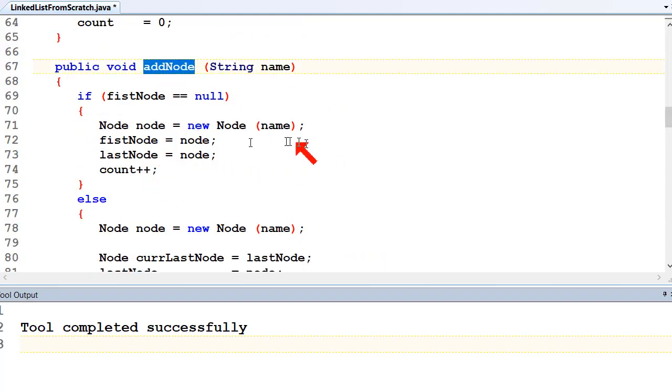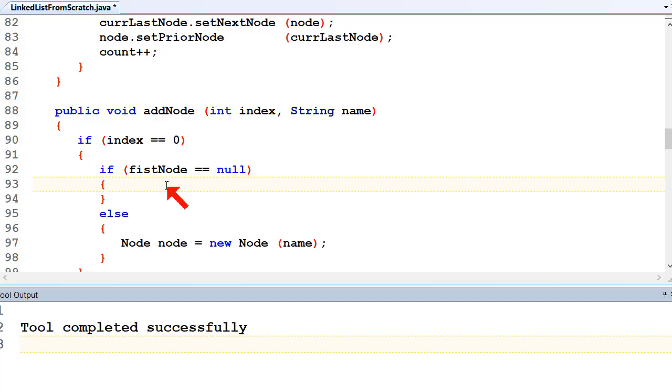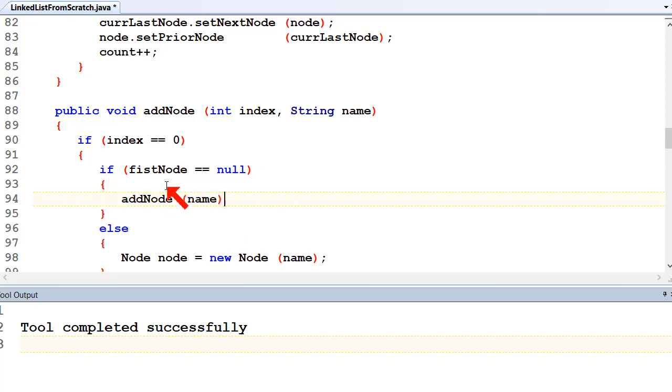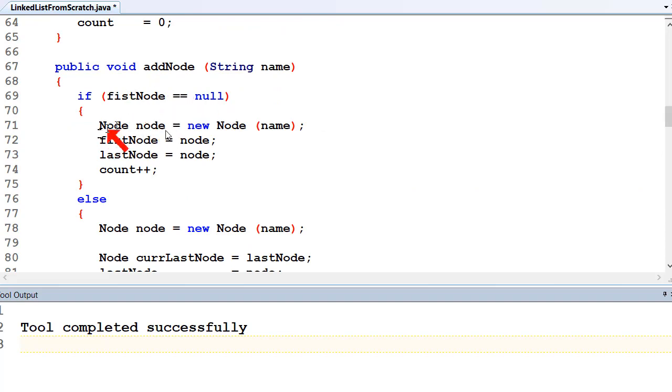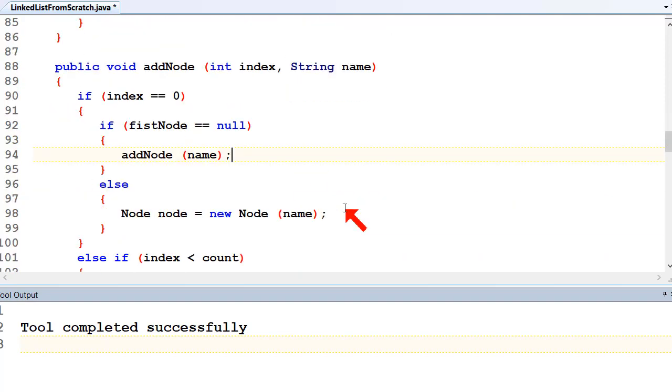So why don't we just call that addNode method to save duplicating code: addNode name. That'll call this code up here. First node's null, it'll add the node into the right location, update count, and away we go. Otherwise, if first node's not equal to null, we're now going to be running this code.